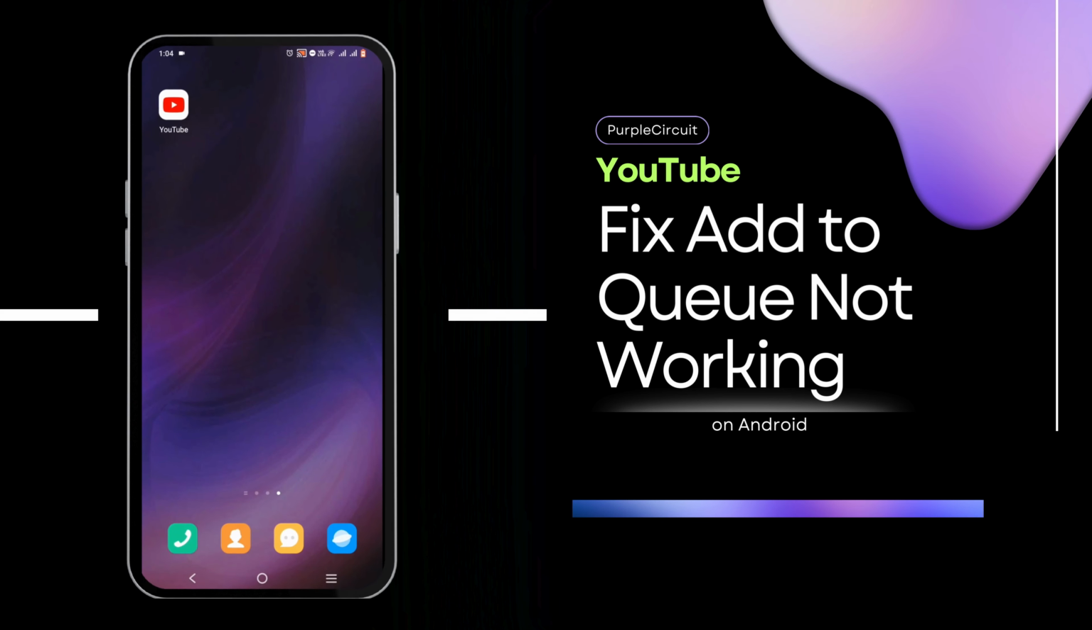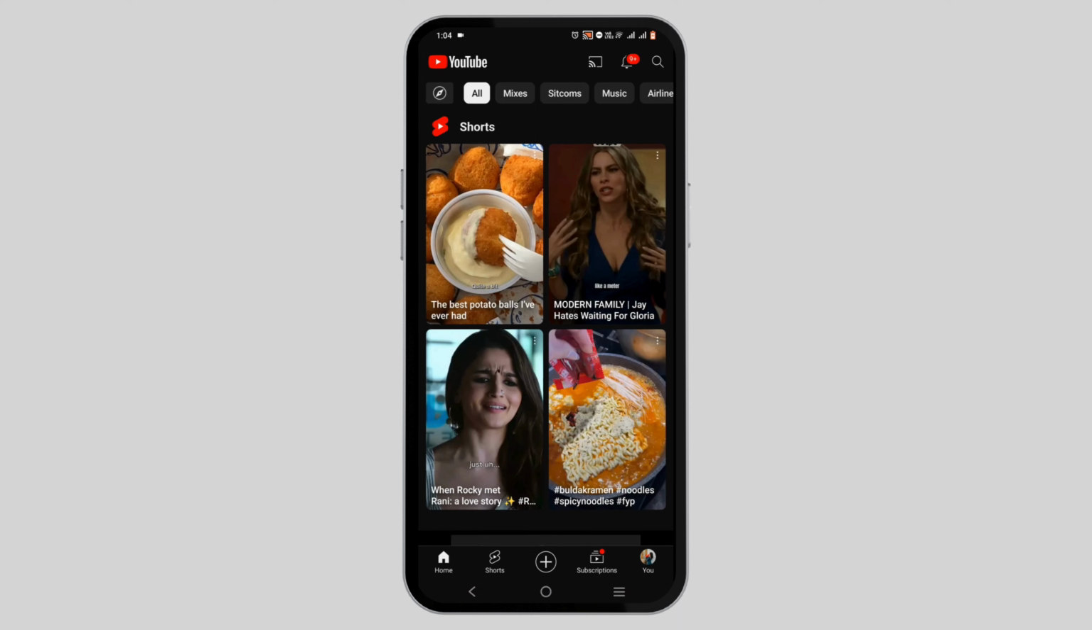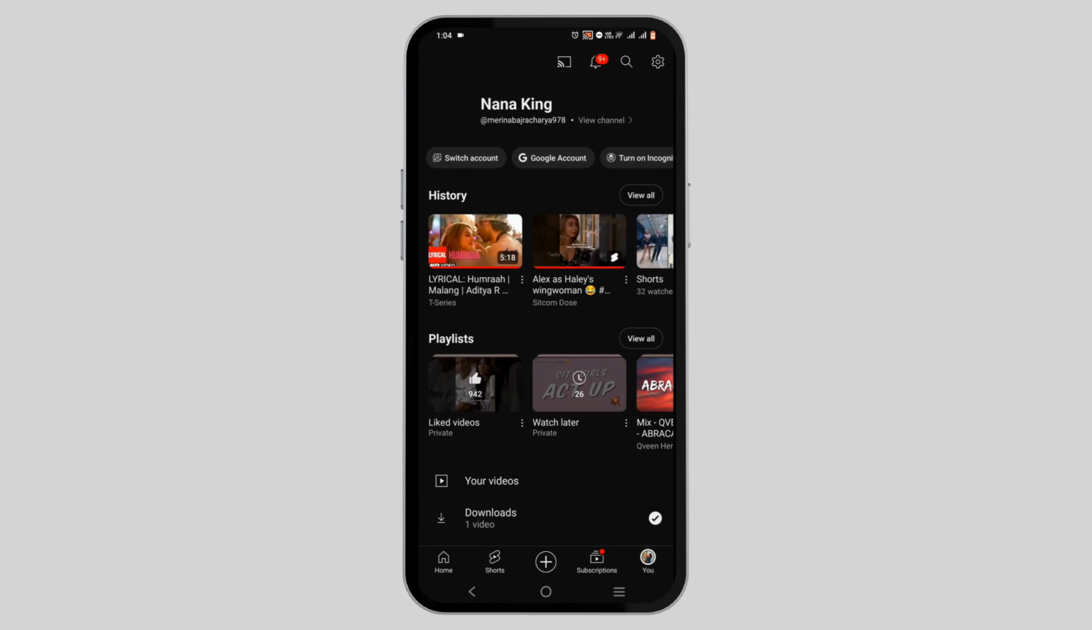How to fix add to queue not working on YouTube. For this, make sure that you are using YouTube Premium. If not, you will not have this feature. So for this, first and foremost, open a YouTube application and tap on the profile icon.